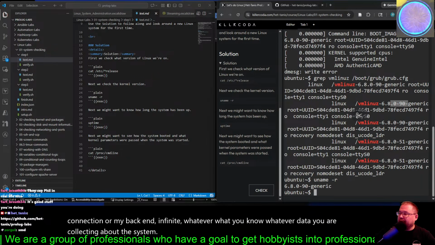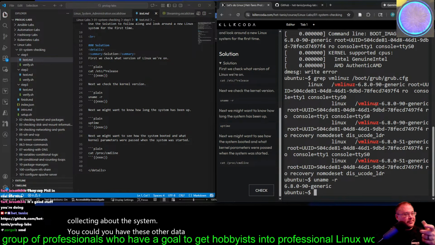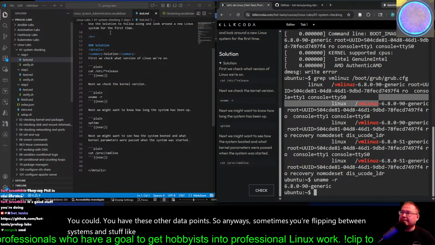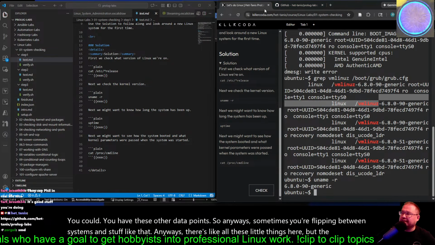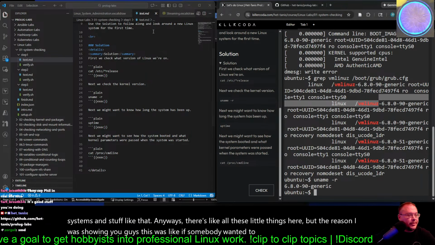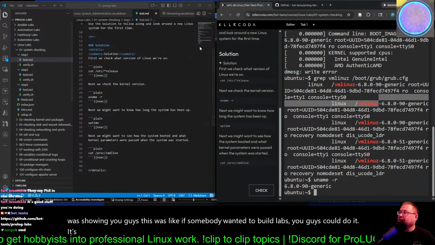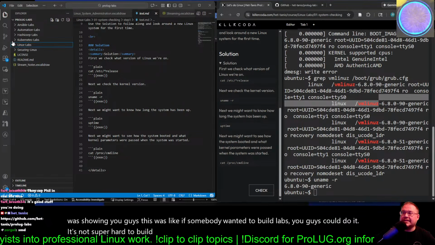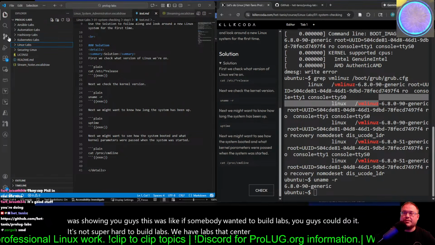You have these other data points. So anyways, sometimes you're flipping between systems and stuff like that. Anyways, there are all these little things here, but the reason I was showing you guys this was that if somebody wanted to build labs, you guys could do it. It's not super hard to build labs. We have labs that center around the things that matter to our group.